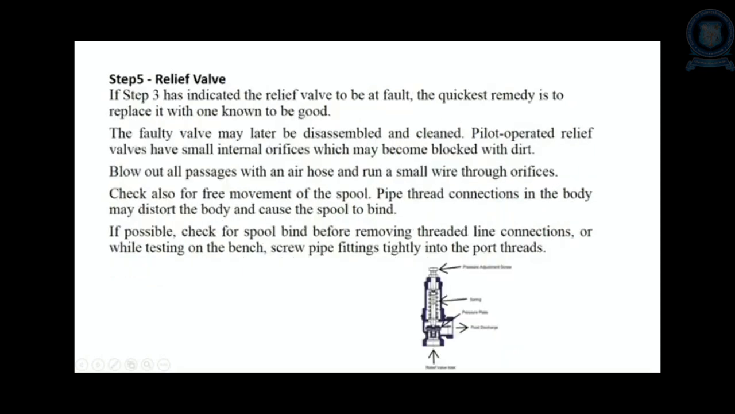Then the fifth cause is the pressure relief valve, as already indicated in step 3. The quickest remedy is to replace it with one known to be good. The faulty valve may later be disassembled and cleaned. Pilot operated pressure relief valves have some internal orifices which may become blocked with dirt. Blow out all passages with an air hose and run a small wire through the orifices.